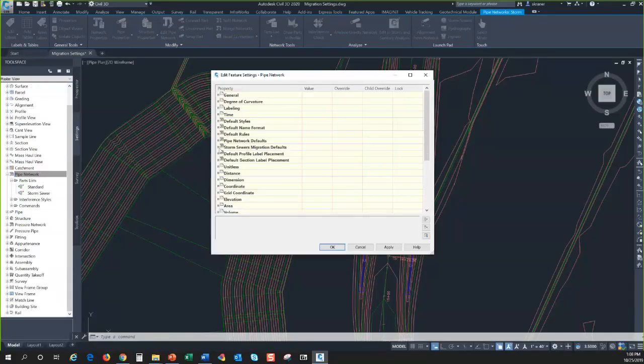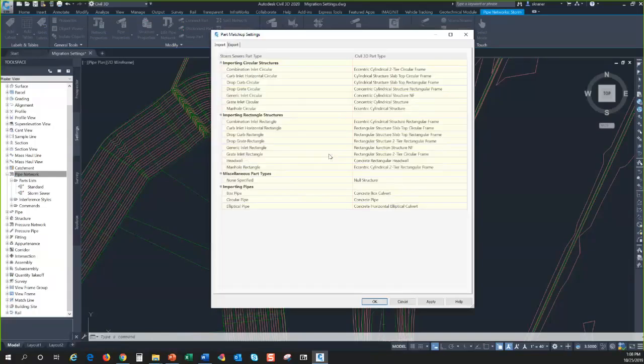Let's discuss these migration defaults just a little bit. First, we've already discussed this, or the second item actually, parts list used for migration, storm sewer. That needs to match what's in your pipe network, and it needs to be in your drawing, and it needs to be properly set up. So that's the first thing that needs to be right. Up here at the very top, part matching defaults. I'm going to select and then select the ellipsis to open that up.